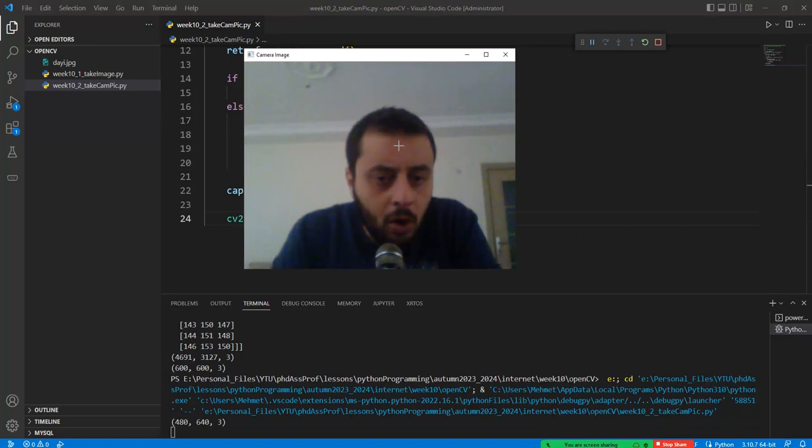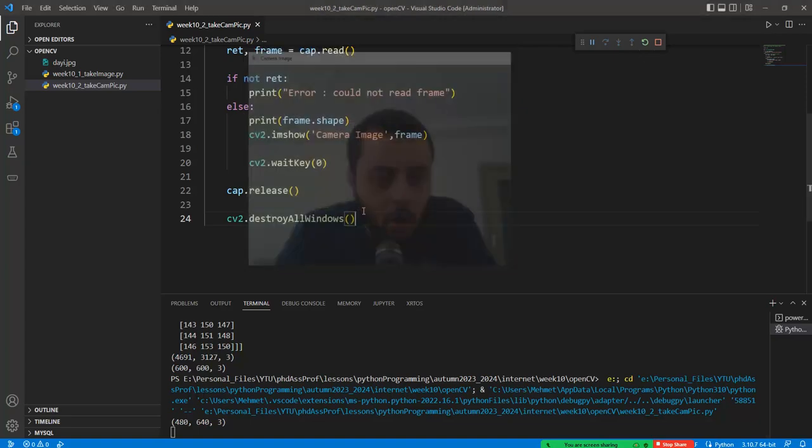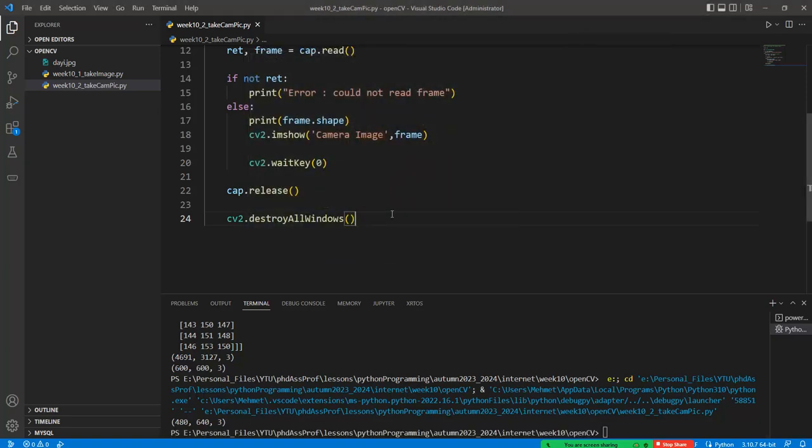Then we will show the image, and this is my picture here while creating the lesson. But just look at that, this is 480 and 640. These are the resolution, and the three values are the RGB codes: red, green and blue. If I push any button here, then we reach the end of this code.